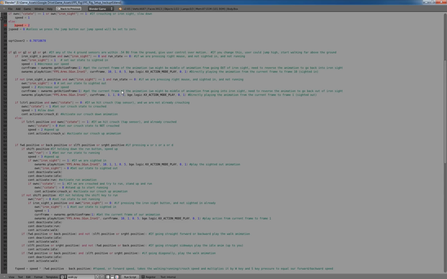This is where things change up a little bit. This is my iron sight right here. If we're holding down the right mouse button, which I made it, and we are not currently sighted in and not running, because you can't iron sight and run at the same time, it just makes sense. So if you hold down the iron sight button while you're running, nothing actually happens. You can hold it down and then let go of shift, and your arms will go forward and then into the iron sight right away, so that's nice. I'm going to decrease our speed because if you're iron sighted in, I only want you to be able to go one speed, not two.